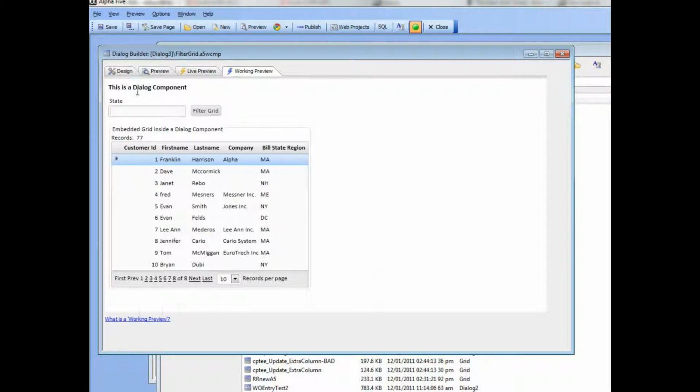And what we're going to be discussing here is how I can execute methods on this grid component from the parent Dialog component. So you can see here, if I go there and type in, say, MA and then hit filter grid, basically what we've done is we've executed a filter method on this grid from the parent Dialog component. Let's go there and type in California.